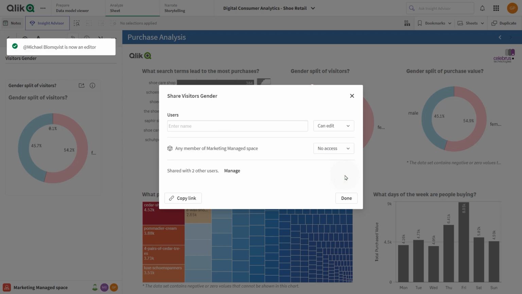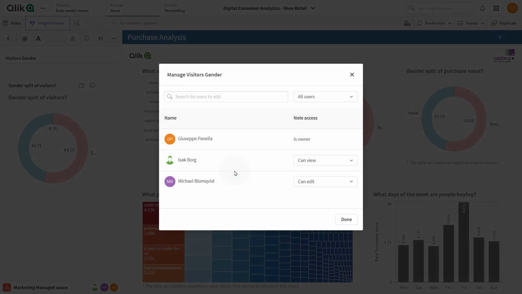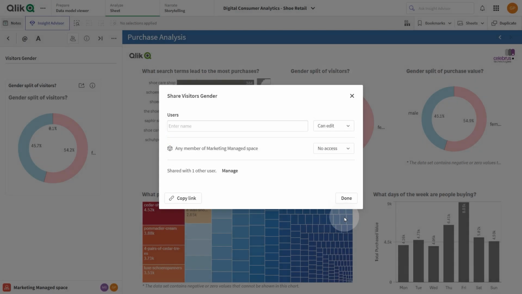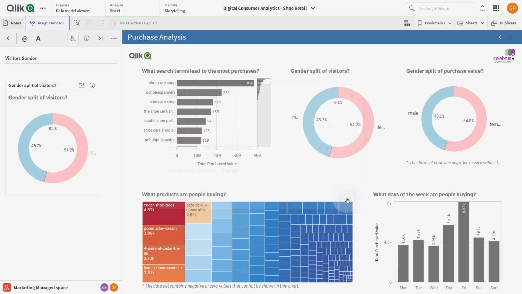In the Share window, you can also manage the permissions of each user with access to the note, switching the access level and removing access as needed. If you remove a user's access to the note by switching them to no access permission level, they will not appear in this menu when it is opened again, unless their name is searched.